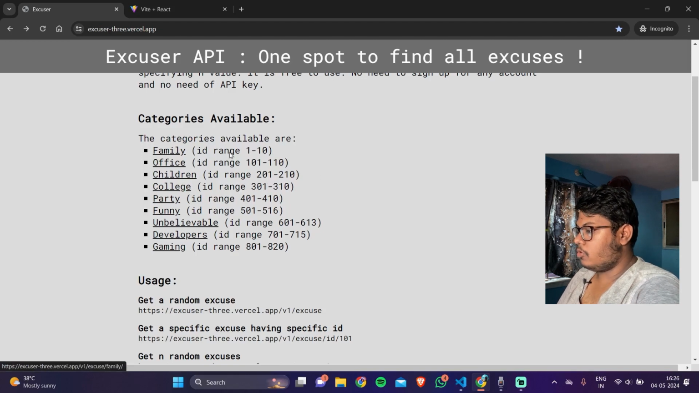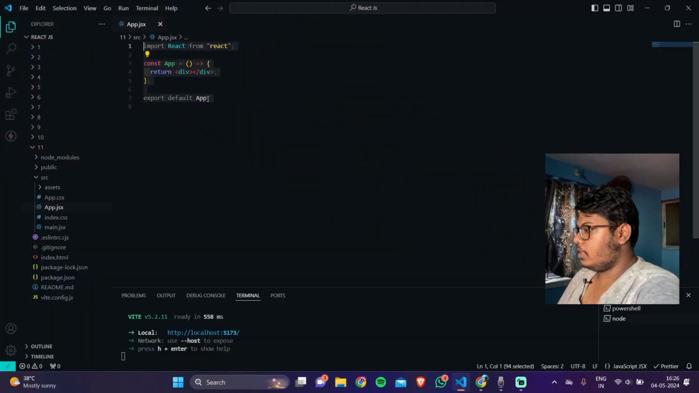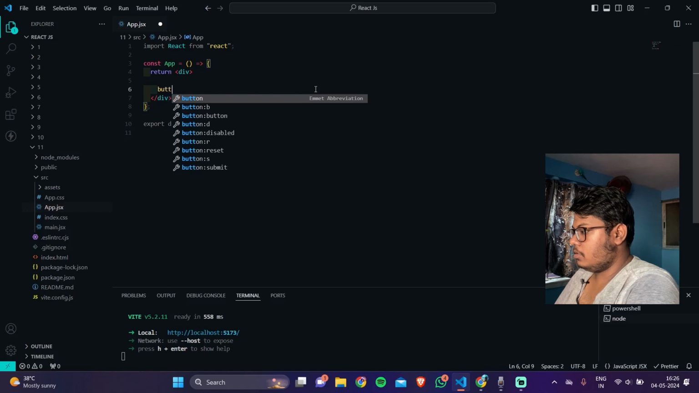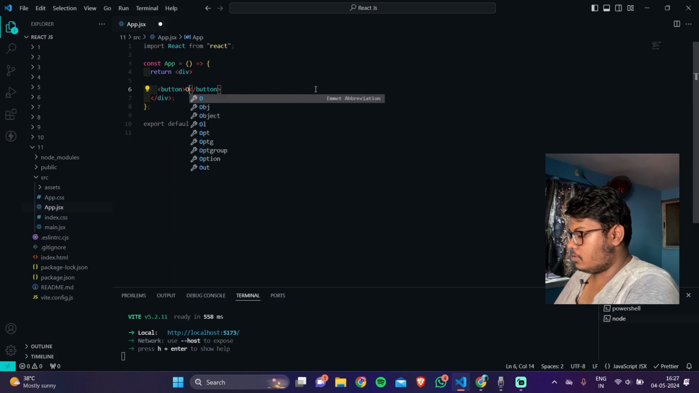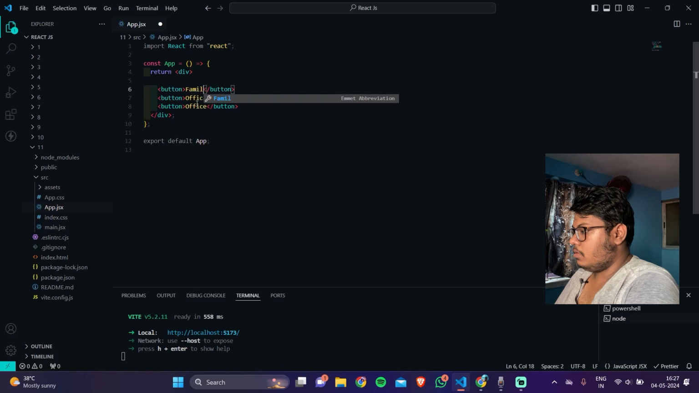Now what we can do, we can go back to our VS Code. As you can see, I've already installed React.js using Vite, and I've cleaned my app.js file. Now here I can simply create 3 buttons and name it as office, and I can simply copy this button, paste it here, paste it here. Now let's change this to family, office, and let's say this will be college.